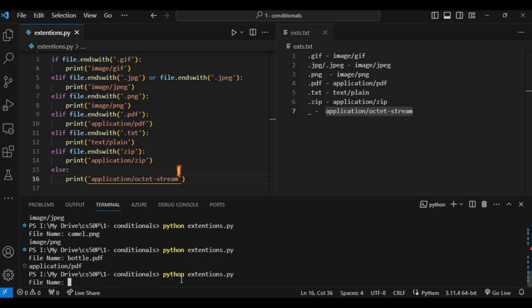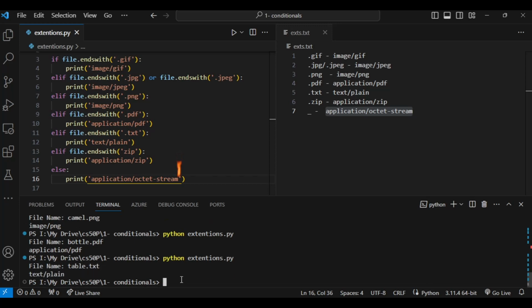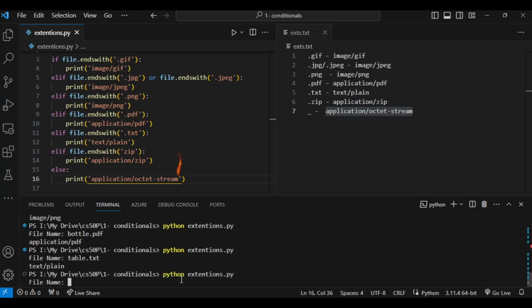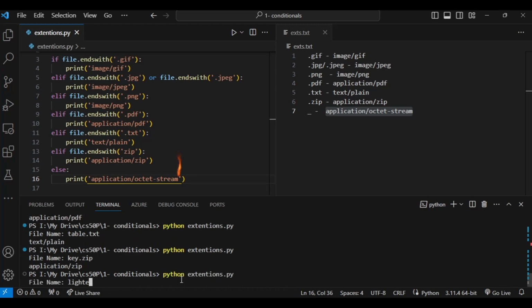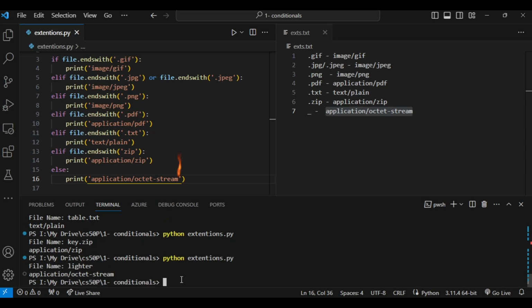What if it's a text file? So it's a table.txt. It's plain text. Zip file. So let's say it's a key.zip. So it's an application/zip. A letter with no extension, so we get application/octet-stream.